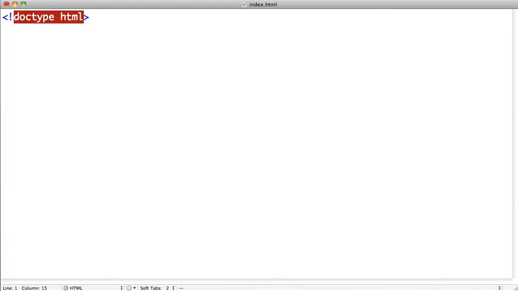Now, there are lots of different doc types available for creating different types of HTML documents. However, this doc type is what's called an HTML5 doc type. We're going to mostly be learning about HTML4 tags. However, these HTML4 tags can still be used with HTML5. So we're going to go ahead and save our document.